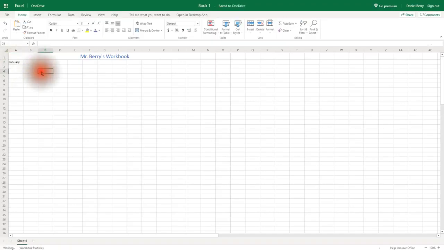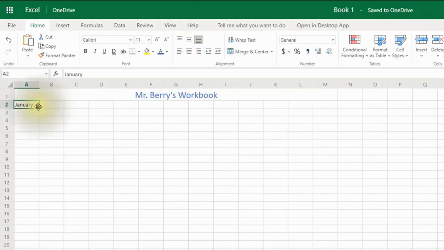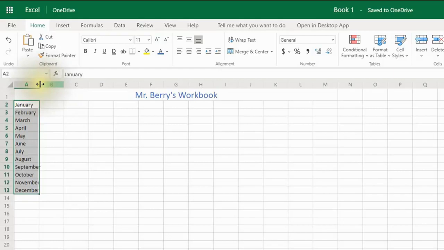Now after you type in January, you'll notice you have this small little square in the lower right hand corner of that cell. Take your mouse and float over that square. Your mouse pointer will change into that cross. Hold your mouse pointer down and then drag it straight down, and you'll notice that you can put in the months of the year. So it's easy to do that.